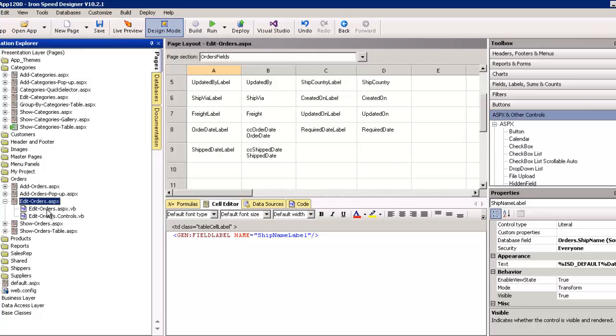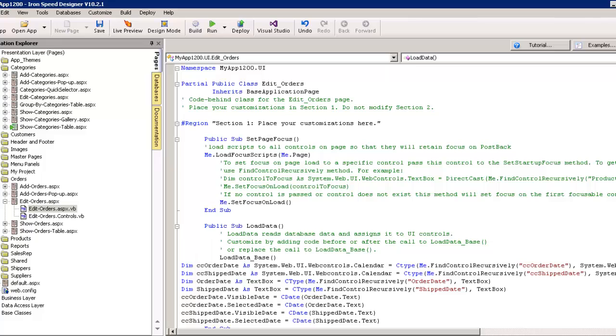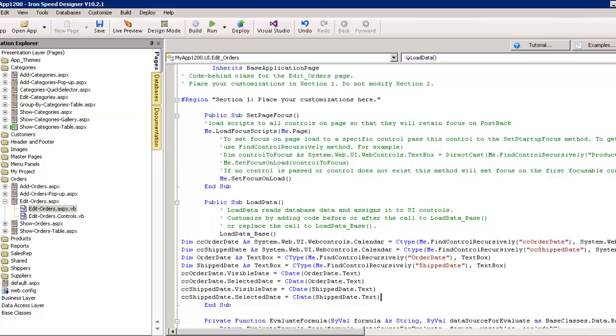edit orders.aspx.vb. Now, if you were in C#, you'd see the equivalent C# file. It really doesn't matter. They both translate very well. I'm going to go over to the load data routine, and I'm just going to paste in some code that was written, and I'm going to try to explain what this code does. First of all, I have to create the 4 objects that I need, in order to extract the text that is in our invisible order date and ship date box, and to set those values in our new calendar control equivalents.